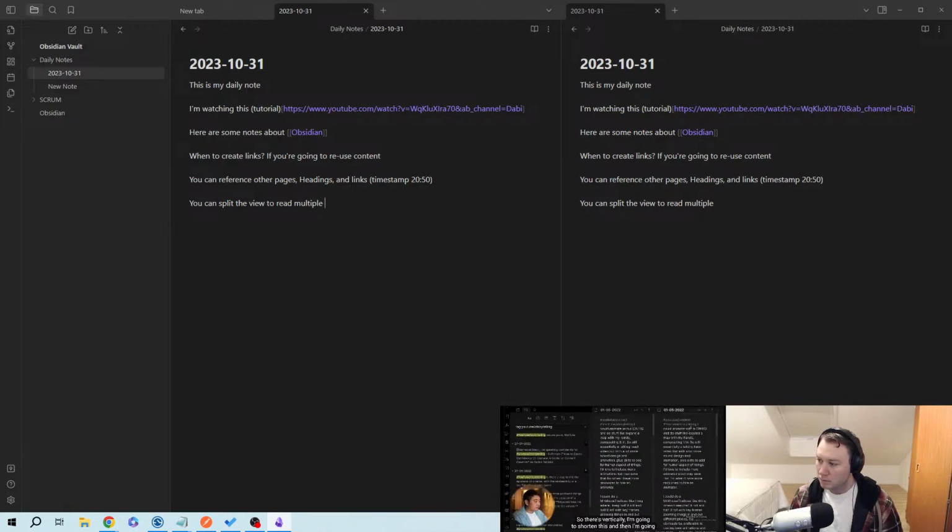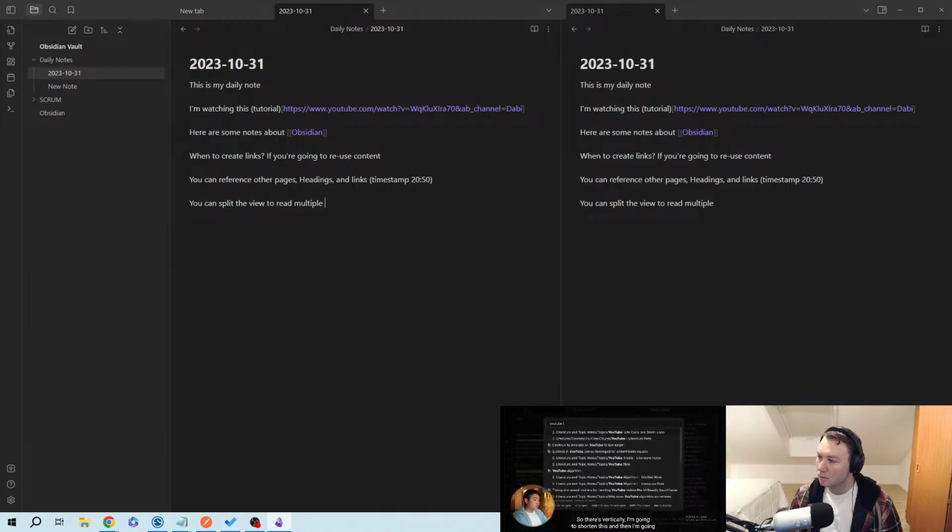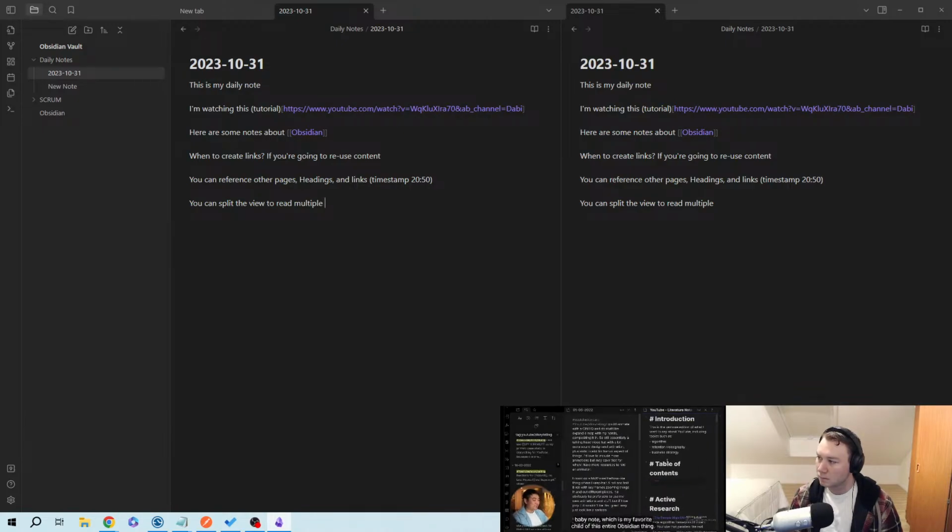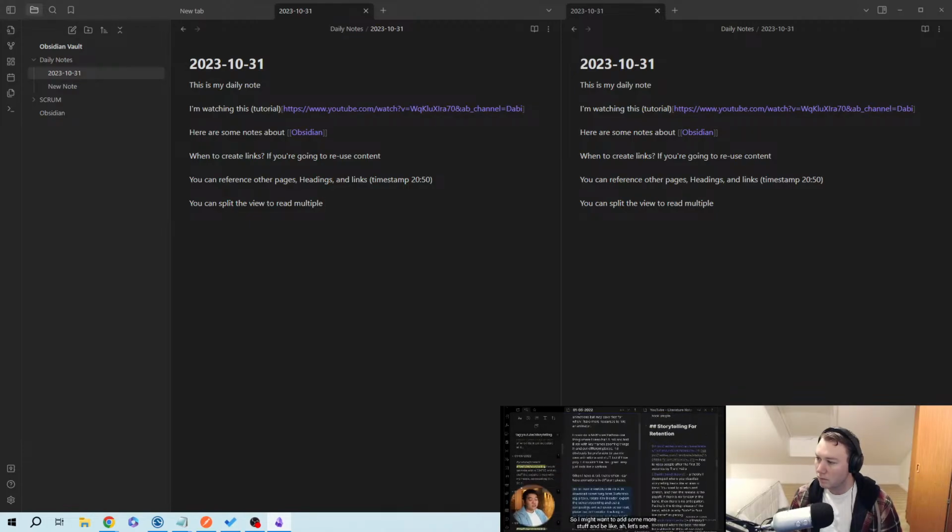So I will create a new pane here. Vertically, I'm going to shorten this, and then I'm going to use this to open up my YouTube literature note, which is my baby note, my favorite child of this entire Obsidian thing. Then I'll go to the section that talks about storytelling for attention. I might want to add some more stuff. I love this idea that I can use something in Blender, some 3D modeling software, and then put it in. So I might reference that particular idea and put it into here.